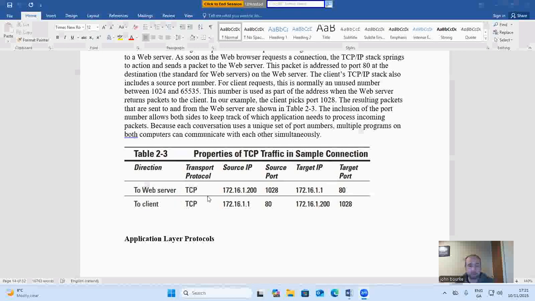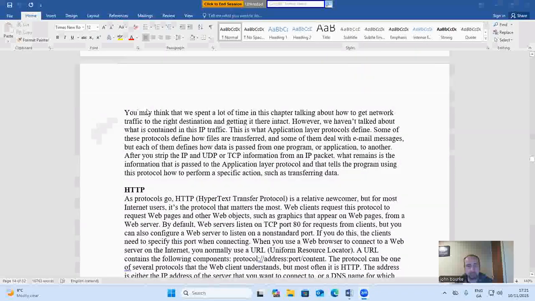To web server, TCP, source IP 172.16.1.200, source port 1028, target IP 172.16.1.1, target port 80. To client, TCP, source IP 172.16.1.1, source port 80, target IP 172.16.1.200, target port 1028.